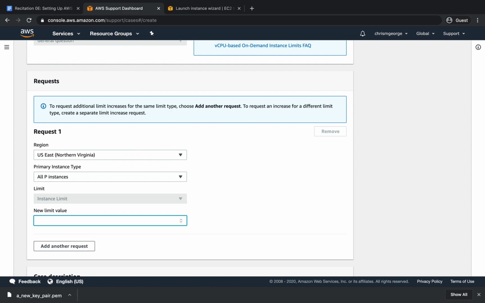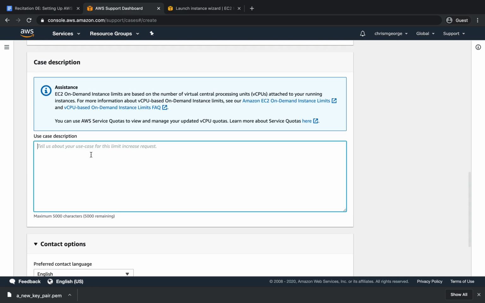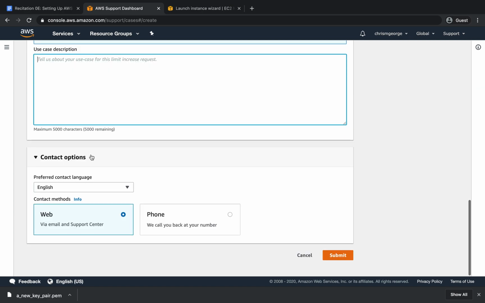Not that many though. And then you just want to tell them that you're completing homeworks for Introduction to Deep Learning at Carnegie Mellon, and that you're interested in deep learning and you want to use GPUs to enhance your learning experience while using AWS or something of the sort. Then you can select whatever contact options you want to use, probably your email address, and then you can submit that.